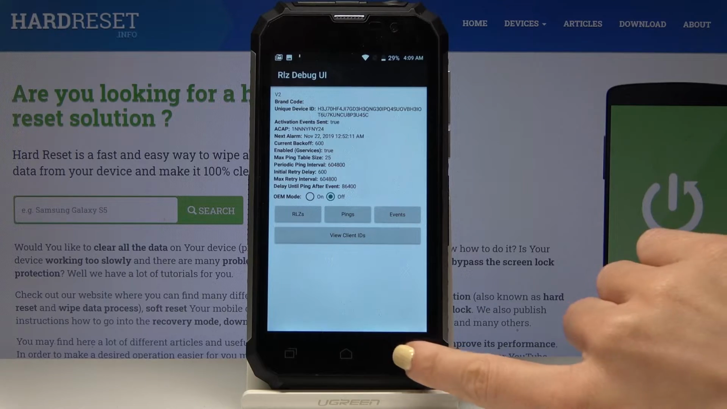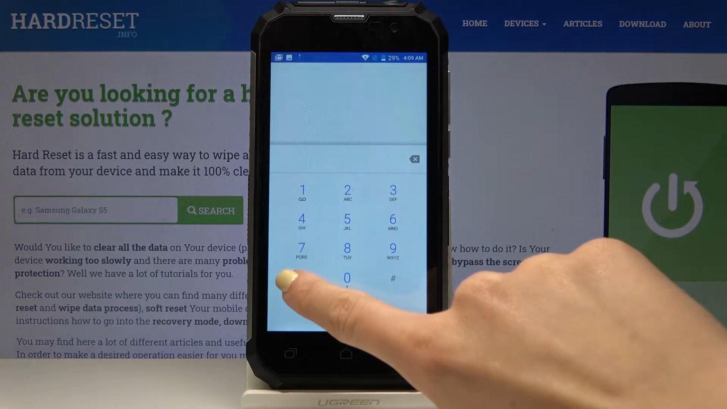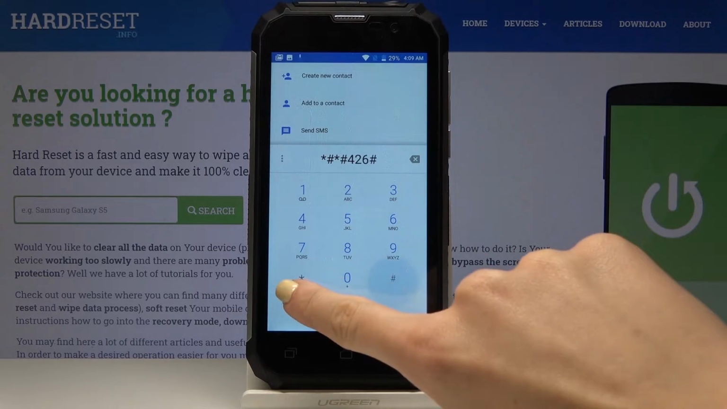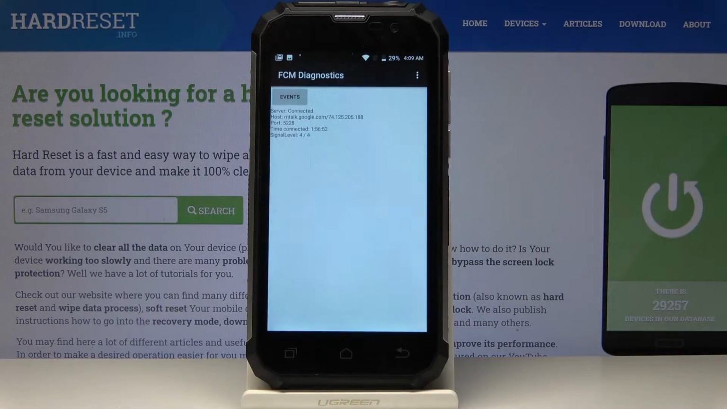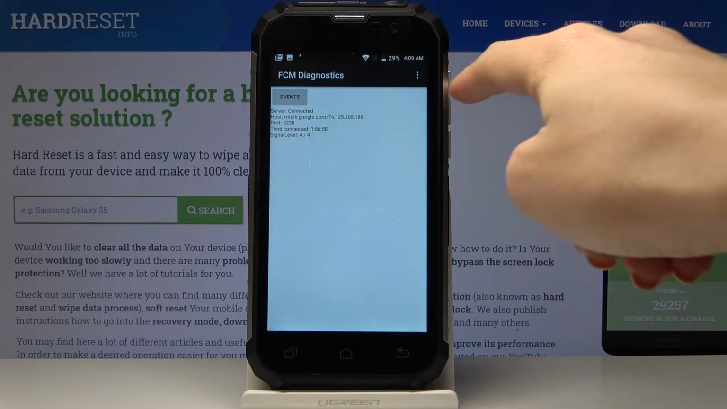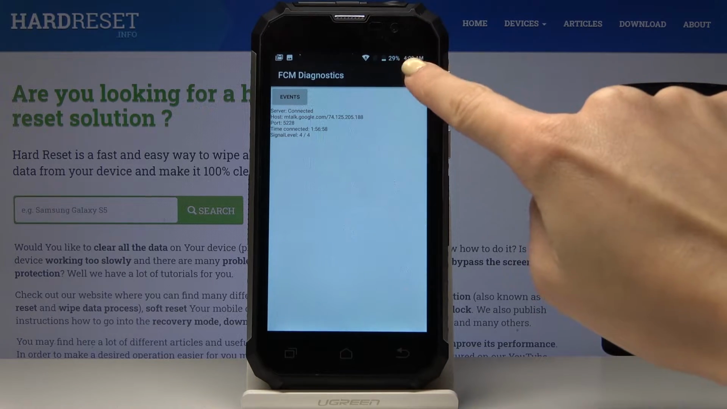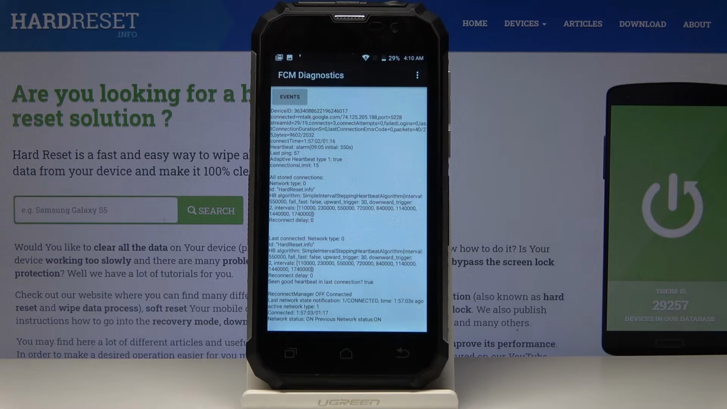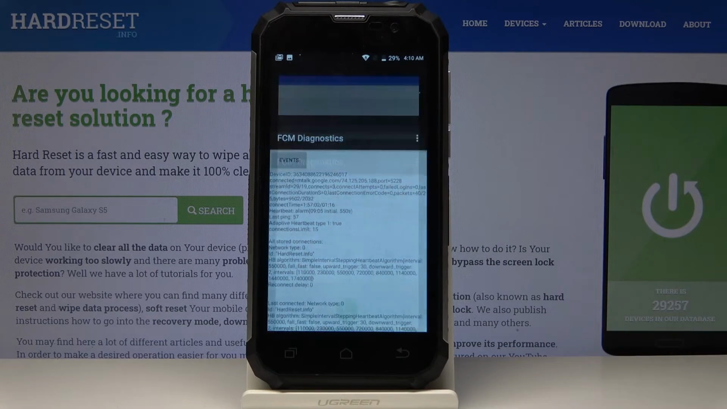Let's go back, and it's time for the second code, which is *##, 426. And here you can come along with diagnostic mode, in which you can check events and also status. And if you will click on the more icon, you can open advanced view. So as you can see now, you can come along with further information and details. So let me go back.